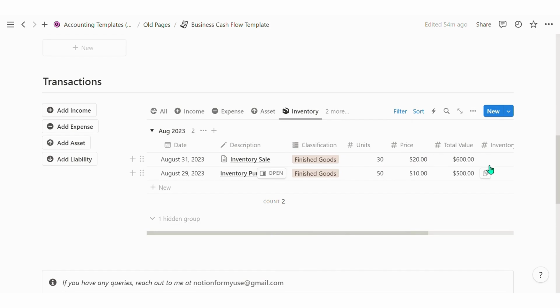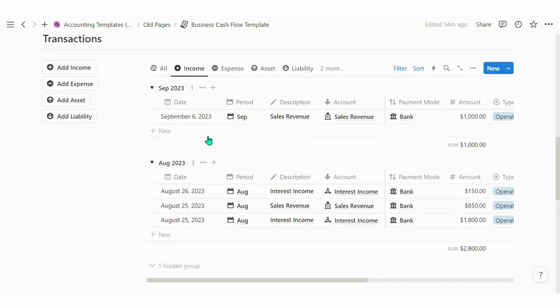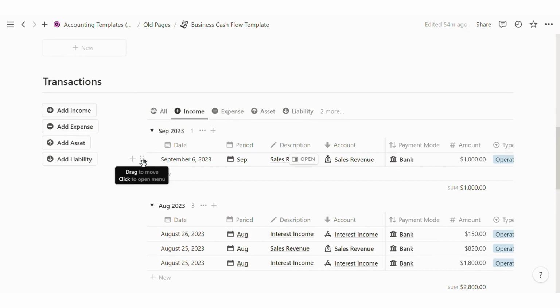So first of all, let's see the income section. So as I click on the income section, you can see all the transactions that I've already added earlier are divided into different months, and the later the month, it will appear on the top. So September is appearing on top of August. And the quick way to add an income is, if you see on the left, we have 4 buttons over here which says add income, add expense, add asset, and add liability.